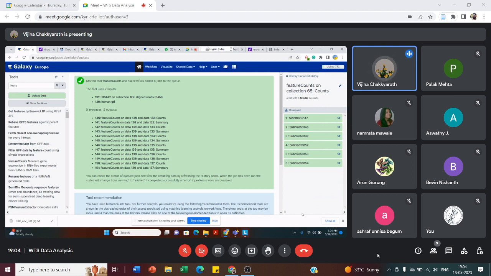Then after featureCounts, we have to do genome expression analysis, and for that we are using DESeq2. For MultiQC again, the input file will be the featureCounts files, not the summary file. Both you can try and see whatever result you get.